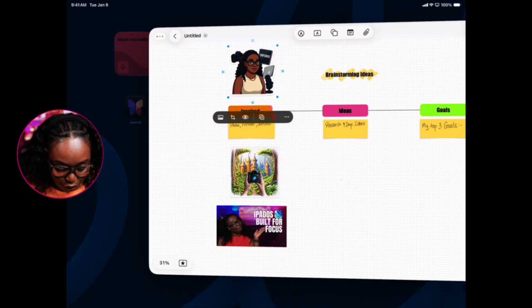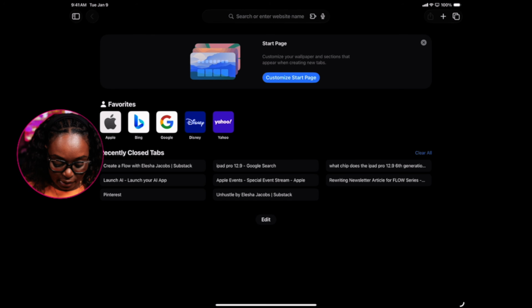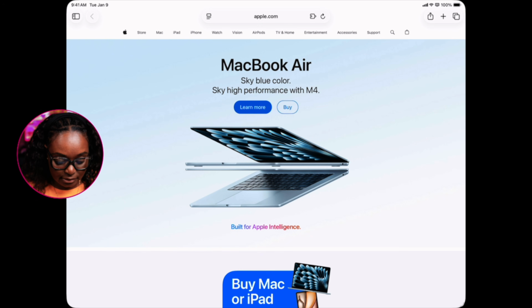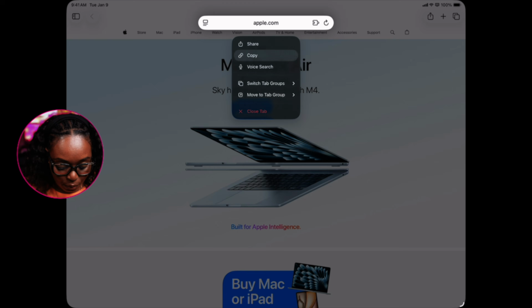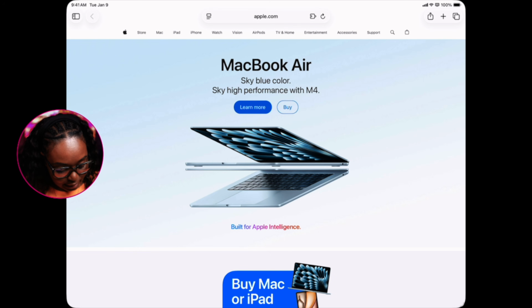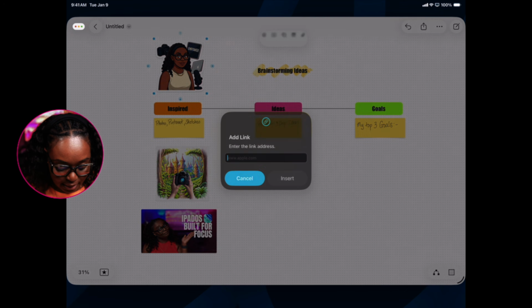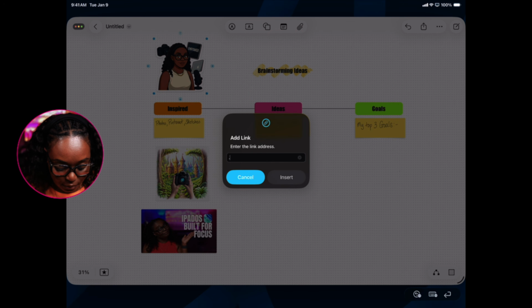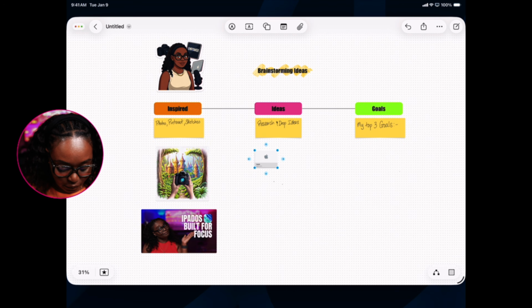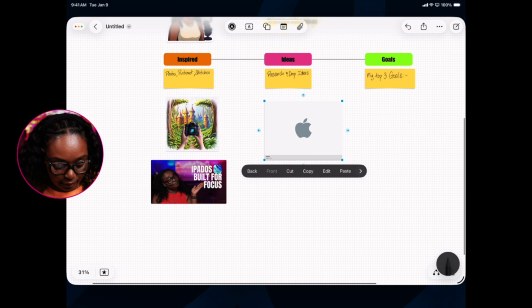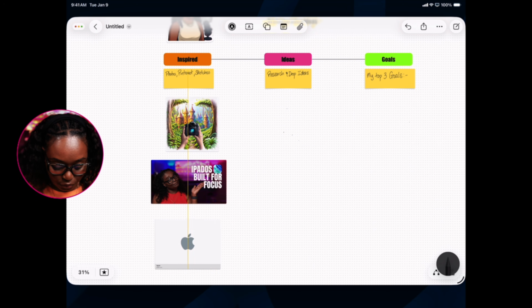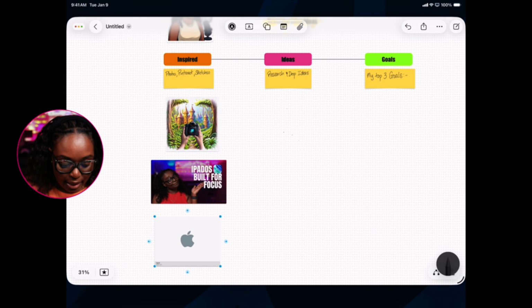So basically, what I would do is go into Safari, let's say for example, and let's say it's this site, tap and hold. I will copy, all right? And then I can say, well, okay, I need to add this link, tap and hold. I'm going to paste that. I'm going to tap on insert. All right, and it's literally going to bring in a preview of that link.